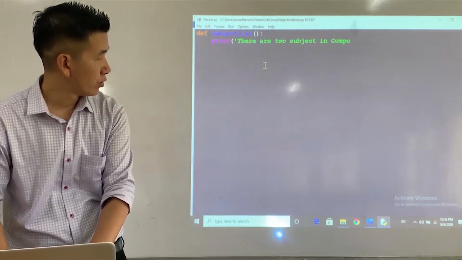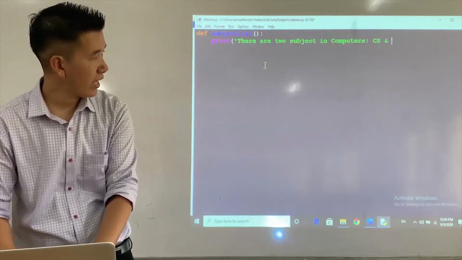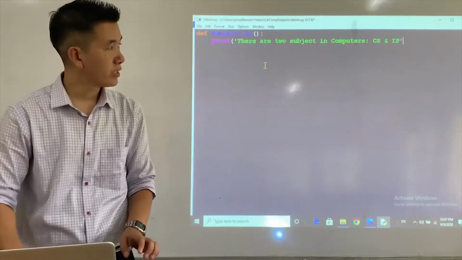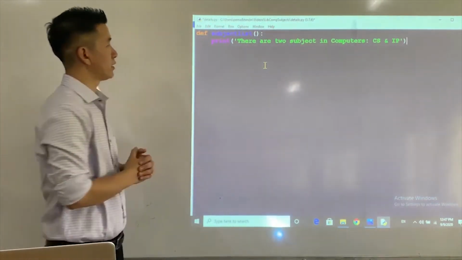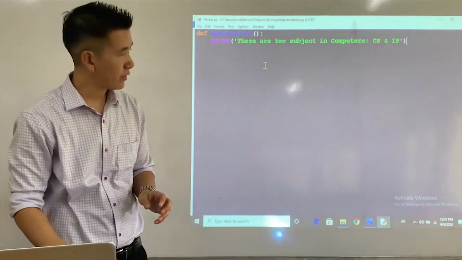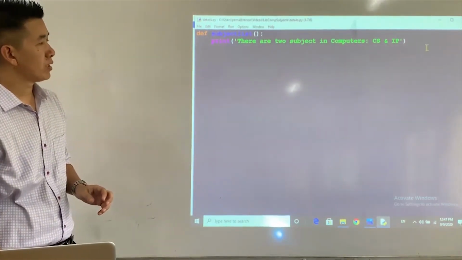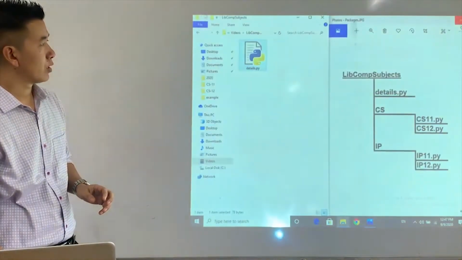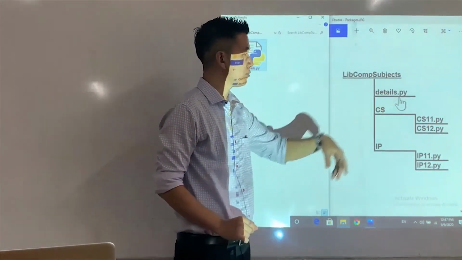computers, and those 2 are computer science and IP, right? I just want to print this particular statement in the subject list, all right? And then I'll save this. Okay, I'm done with, I'll just close this. Okay, I'm done with the module called details.py.